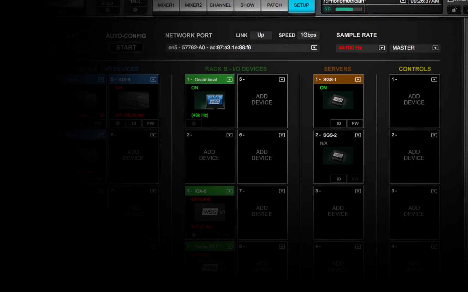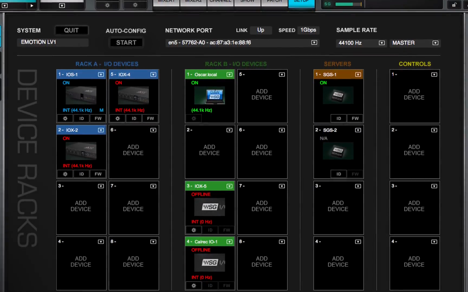The next video is about managing sample rate in the eMotion LV1.